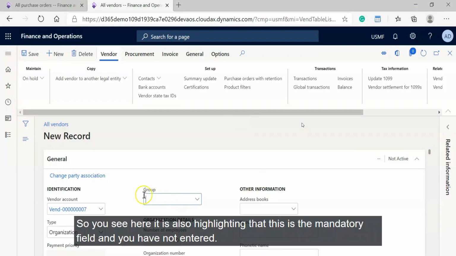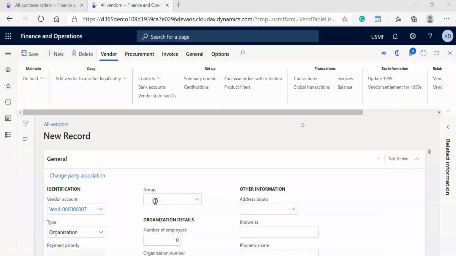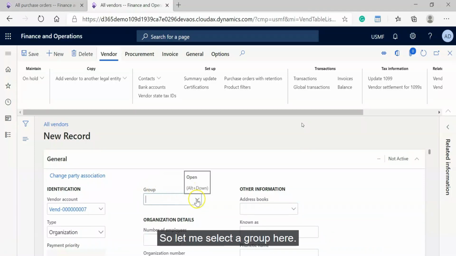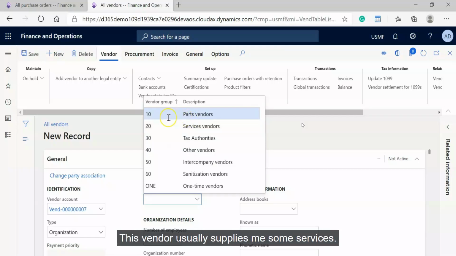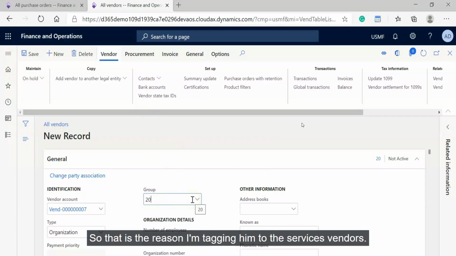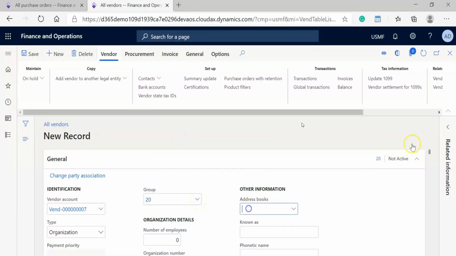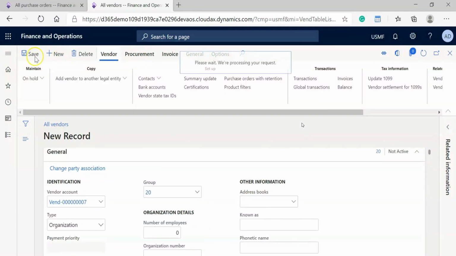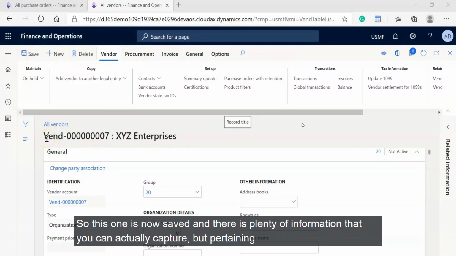So you see here, it is also highlighting that this is a mandatory field and you have not entered it. So let me select a group here. I click on this drop down and choose this vendor, who usually supplies me some services. That is the reason I'm tagging him to the services vendors. Okay, and I save it. So this one is now saved.